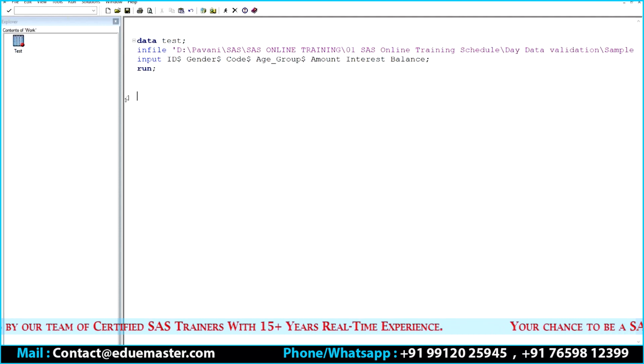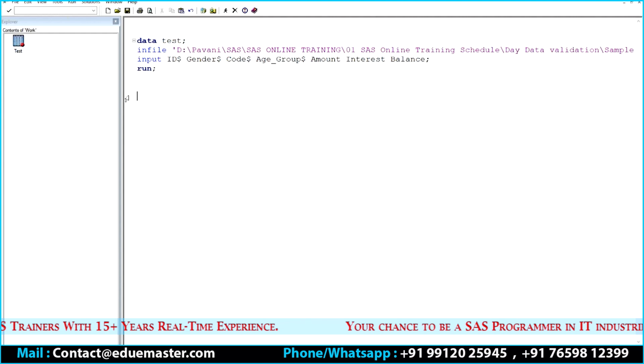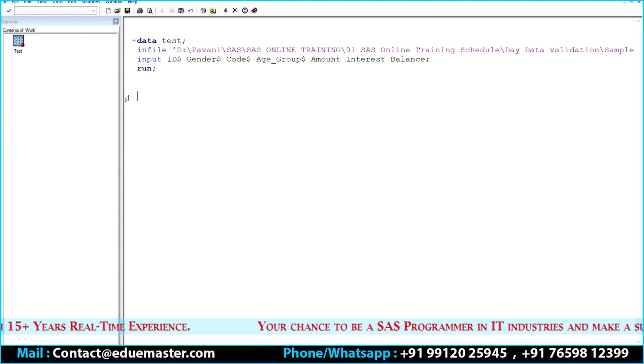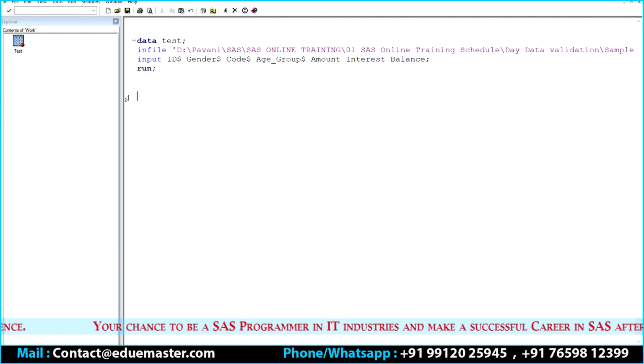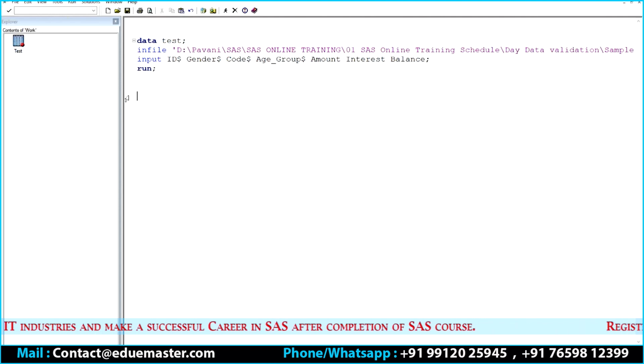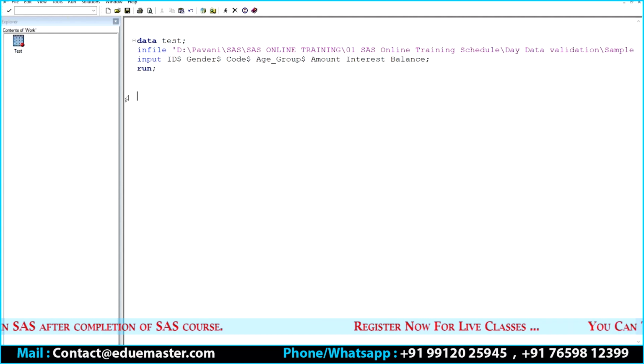Data cleaning is nothing but checking what could be the possible value that we can have for that invalid data, and then assigning that value. We have so many procedures to replace the data with a new value, like you can make use of the update procedure, or the if statement. Similarly, if it is character data, you can make use of tranwrd, right?